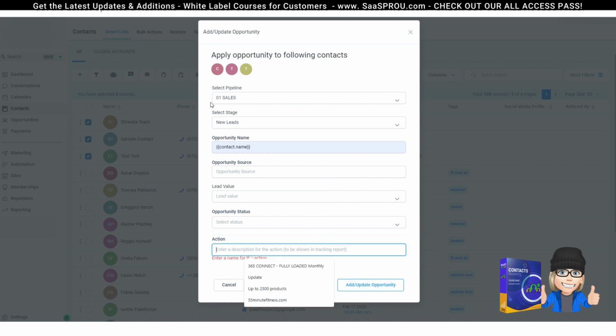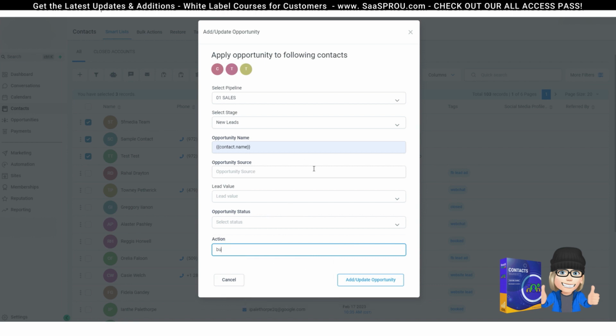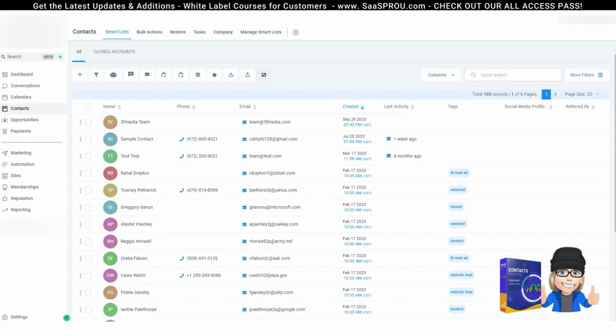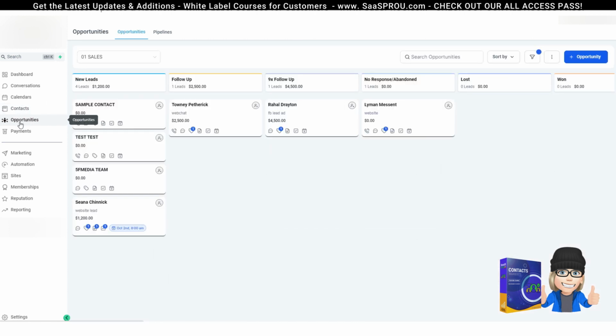So you can see I can just select any one of our pipelines, which again, we'll be going through in more detail. But right here where it says action, this is where we need to name the action. So in this particular case, I might say bulk pipeline change, and then I'm going to select add and update opportunity, and you'll see this action has taken place. We'll go ahead and hit OK. Let's for fun go into opportunities. Again, we'll be going over this soon, but you'll see all the people that I just did that bulk action to went right into opportunities and into the new leads page, which is really kind of neat.